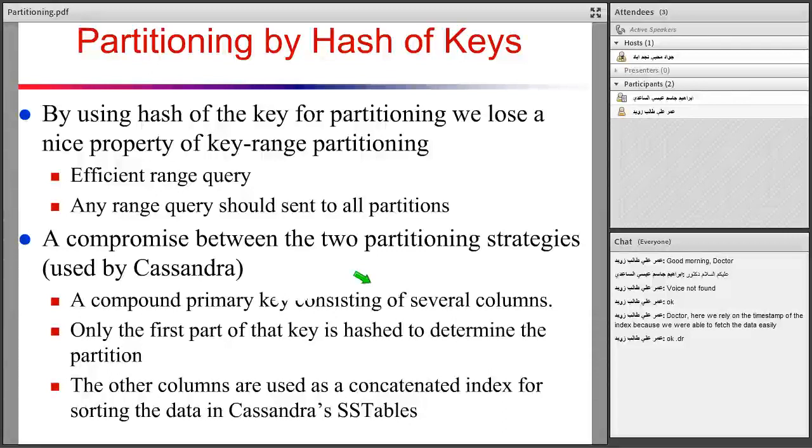Omar and Ibrahim, can you hear me? Can you hear me? Okay. Can you visualize this example that I talk about?